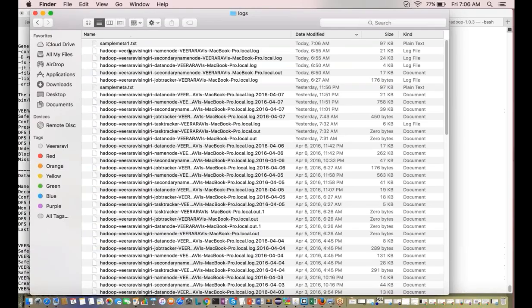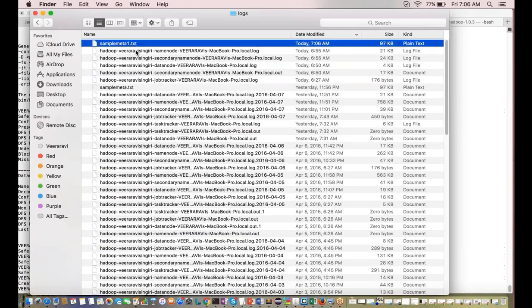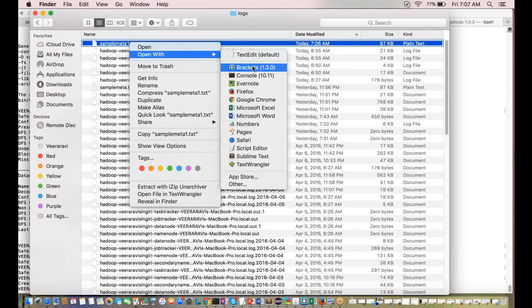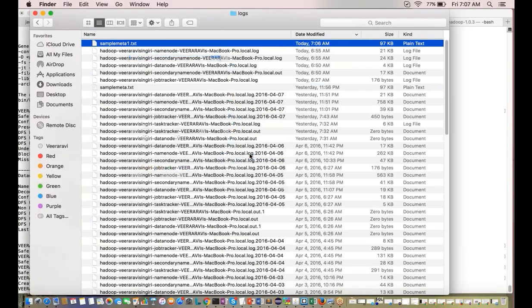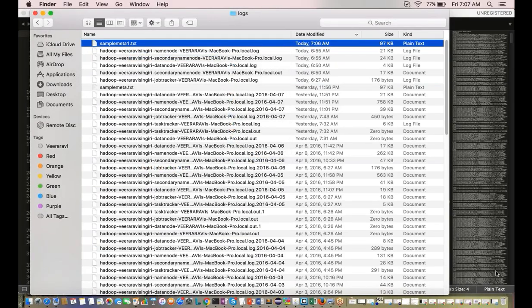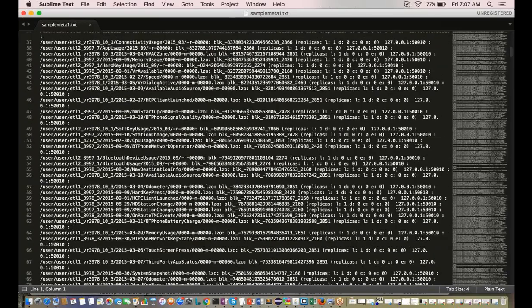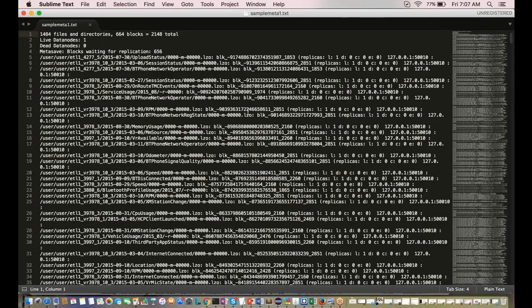In the logs folder, this is the old file which I created, and this is the new file I just created. You can go ahead and look at this. This is the metadata which I have saved from the name node. Here it shows 1484 files and directories and 664 blocks in total, and live nodes 1 and dead nodes 0.